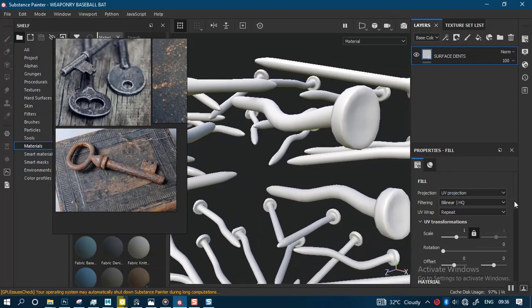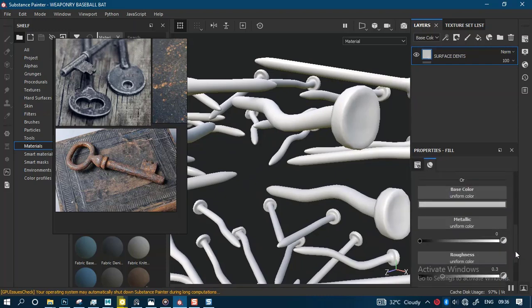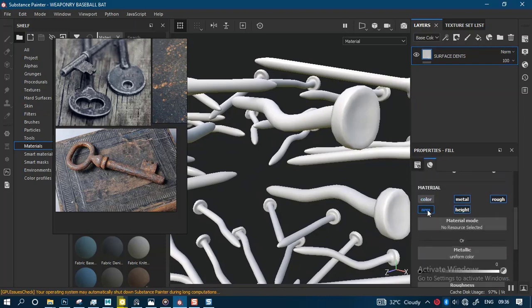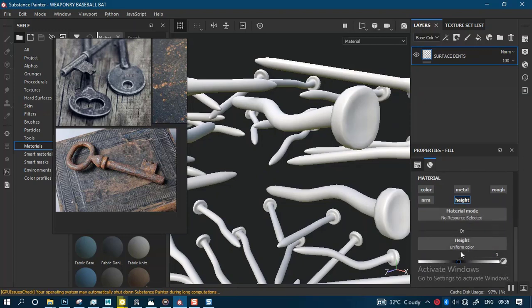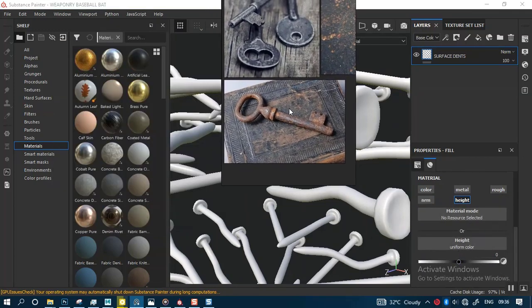I'm actually texturing this in real time. So let me just turn off all of this except for height, because we want to work on only the height alone to create some bump detail on top of this. And I'm going to be using a map to drive this.